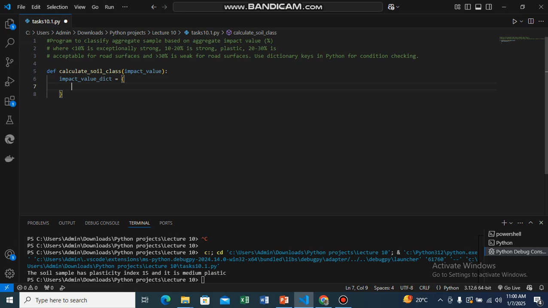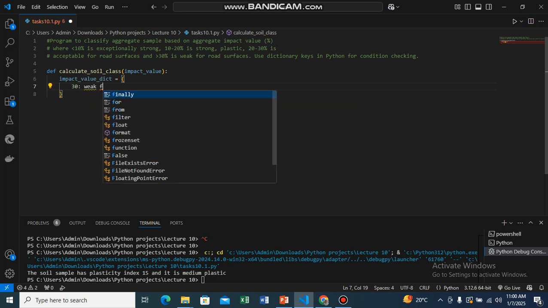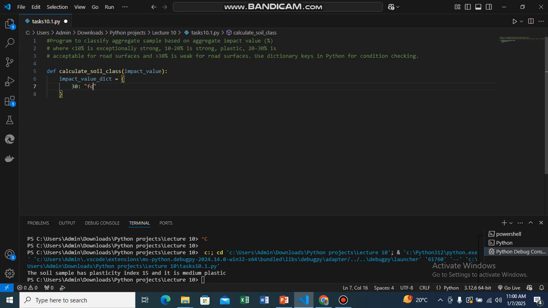So the highest value is 30. So 30, if it is greater than 30, then we will write weak. We will write the comments weak for road surface, provide comma. If it is greater than 20 or equal to 20, we will write acceptable for road surface.